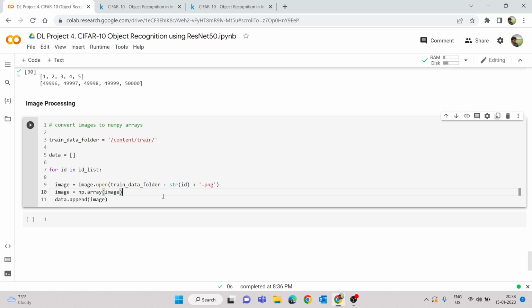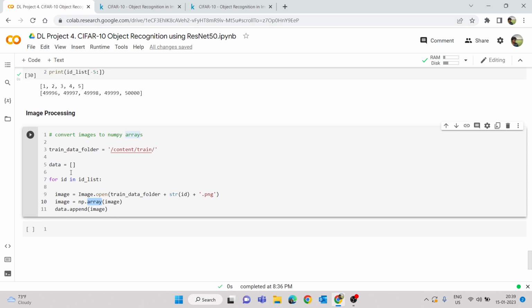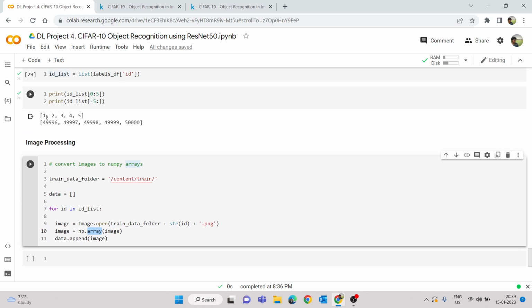Okay, so let's try to understand what's happening here. This training data folder string won't change, and then we have an empty list. Let's say that this for loop runs for the first time. When I say for ID in list, that means ID is equal to 1. Now image is equal to Image.open of this path plus 1.png. So this image will be read and stored in this image variable, which is a pillow object, and then we are converting this pillow object to a numpy array and appending it to this data. So once this for loop runs for the first time, this data list contains one element, which is the numpy array of the first image, the numpy array of 1.png. Next time it runs, it converts the image 2.png and stores it in this list, and this process goes on. So I'll run this.